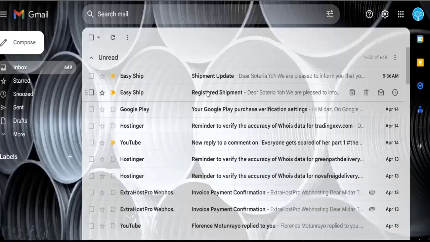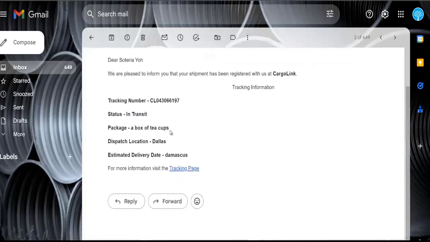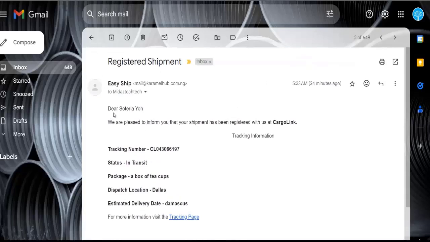Okay, now one last thing I want to show you. Remember I told you when you create a track ID, an email is automatically sent to the receiver's email. The receiver's email I used for the track ID we are creating was Minders Tech. So now we're going to check the email and see what is being sent to the person. Now you see it says Dear Sotirayo. This is the receiver's name that we filled in. We're pleased to inform you that your shipment has been registered with us as Cargo Link.